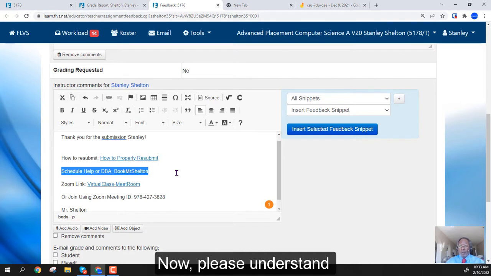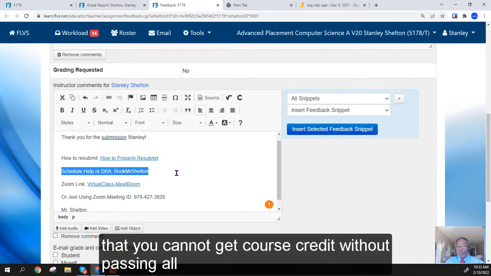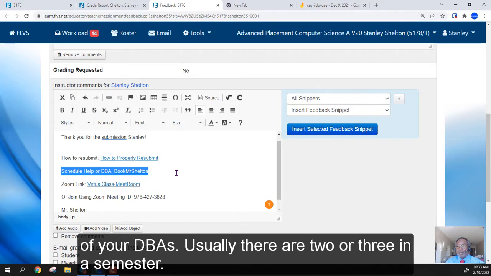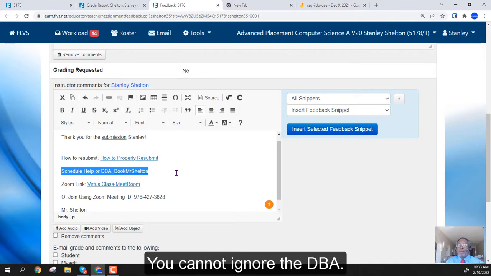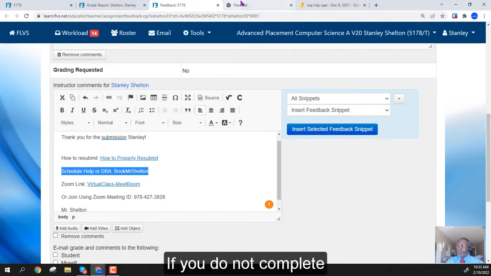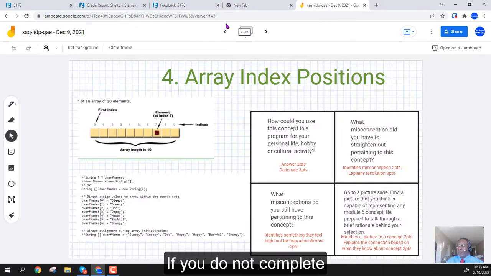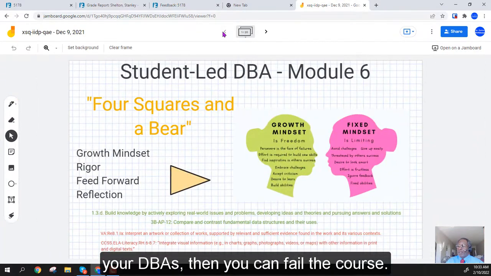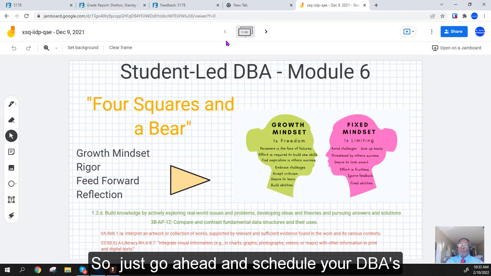Now, please understand that you cannot get course credit without passing all of your DBAs. Usually there are 2 or 3 in a semester. You cannot ignore the DBA. Think about all of the hours of work that you have done in the course, okay? If you don't complete your DBAs, then you can fail the course. So just go ahead and schedule your DBAs.